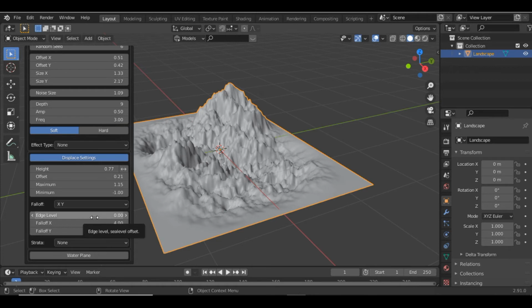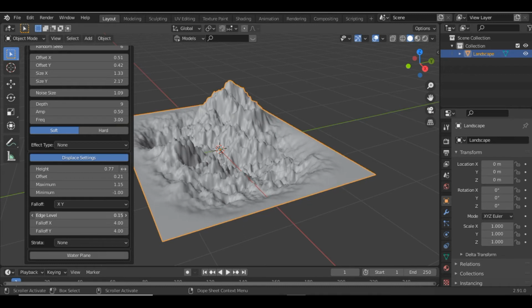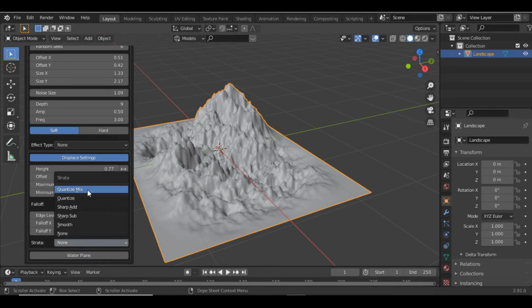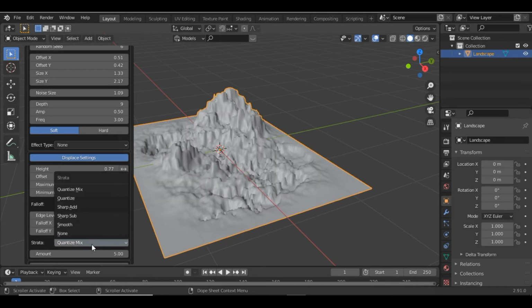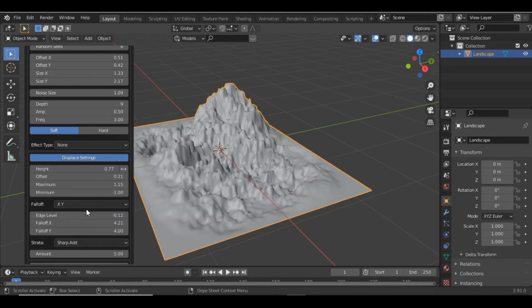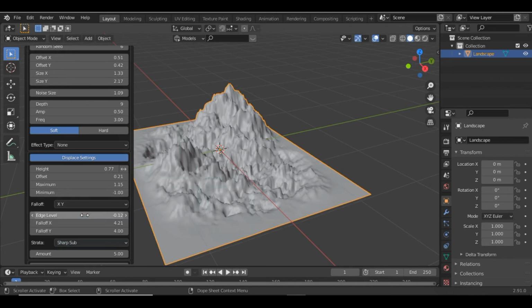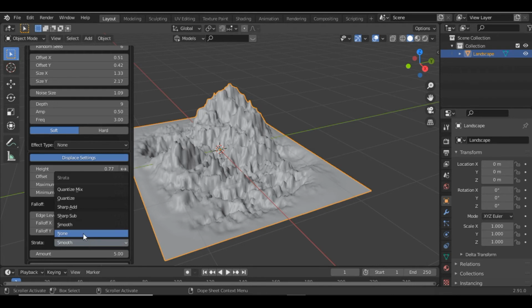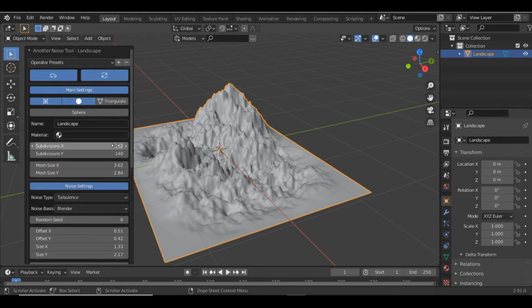And then you have the edge level, which is sea level offset. So you can increase or decrease it, depending. Fall off on x. And then you can see strata. You can again see various options over here. You can select any one: quantize mix, quantize it, then sharp add, sharp subtract, then smooth, and so I'll keep it to none. Okay, so this was the interface.